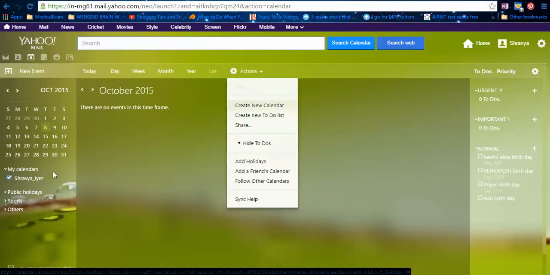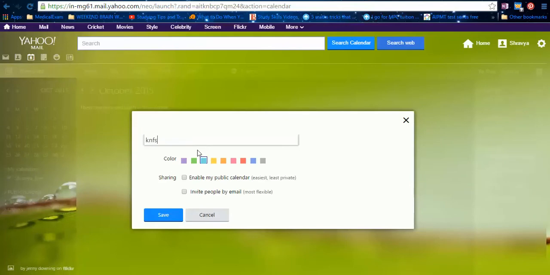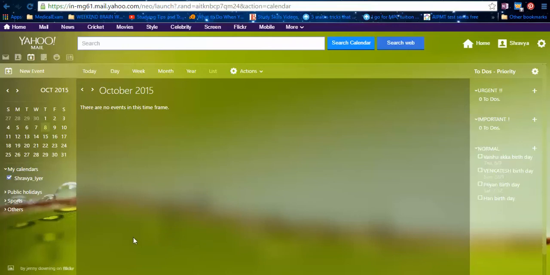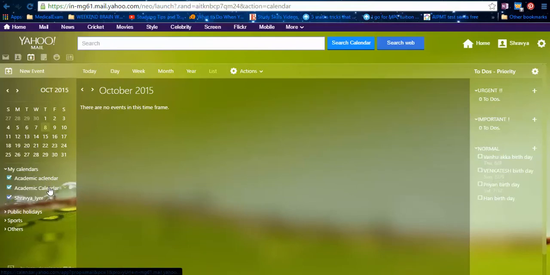In My Calendars, you can just create a new calendar. This is just a rough one, so I'll say academic calendar. Sorry for the error in spelling. I'm going to say save. I didn't do all the priorities, so I didn't do all the tickings and stuff, but it did come here. Now the color is there, so you can change the color and stuff, and you can work with your academic calendar. I did two of them and they came. I made spelling mistakes in this place so that you can notice the difference between both the calendars.